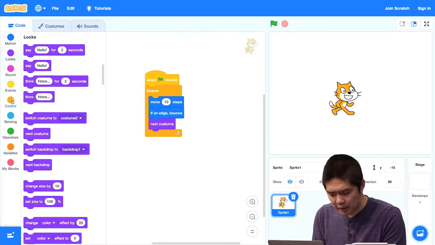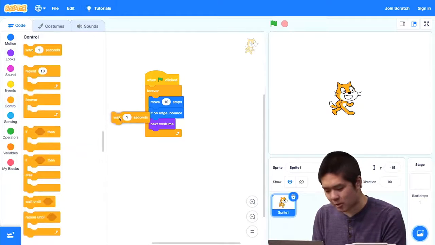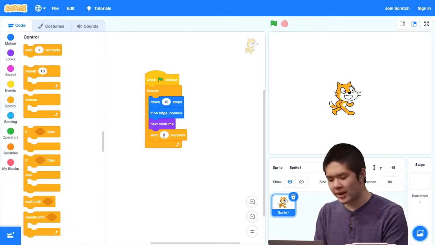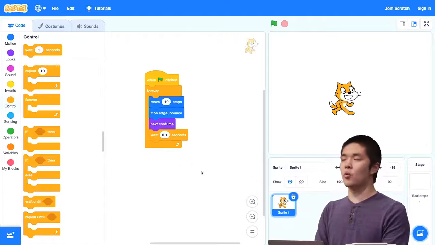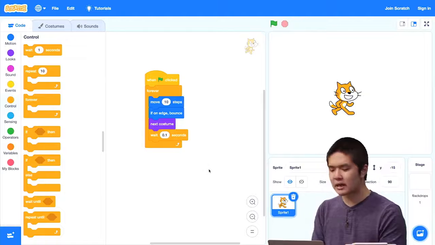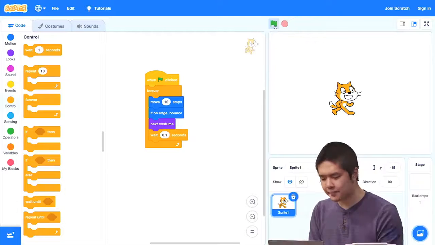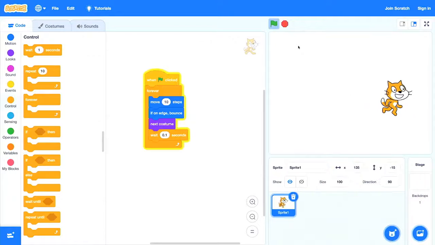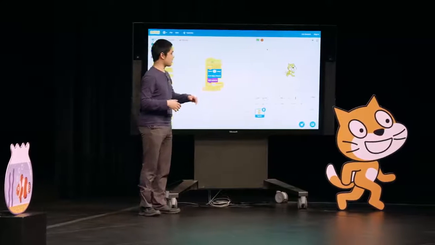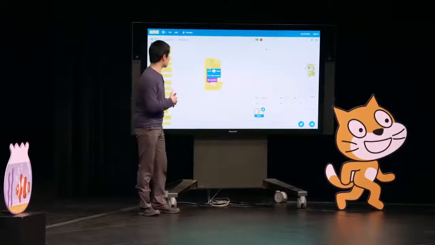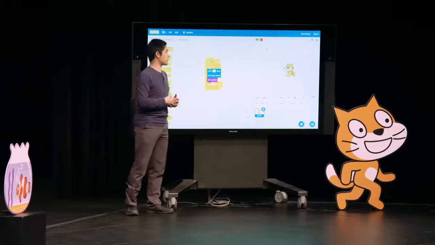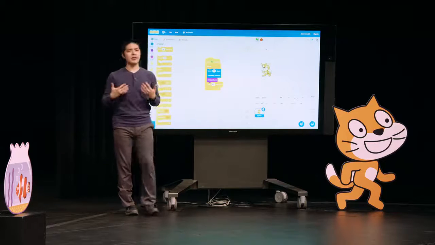And I can do that just by going into control and waiting a little bit. 1 second is maybe a long time to wait. Let's wait 0.1 seconds, just a fraction of a second to slow down the cat just a little bit. And now, the cat's walking at a little more of a leisurely pace. It's repeating this process over and over, moving 10 steps. If it's on the edge, it's going to bounce, switching to the next costume between whether its legs are straight or bent, and then waiting just a fraction of a second so that we can slow the cat down a little bit.